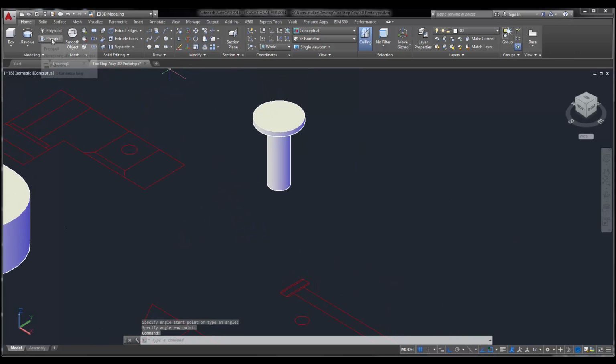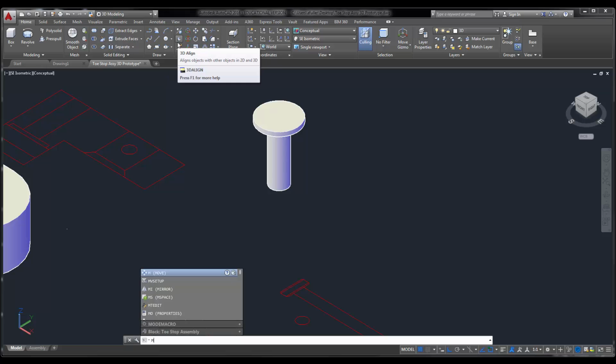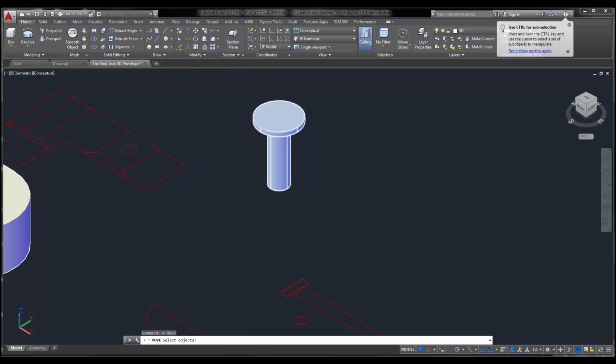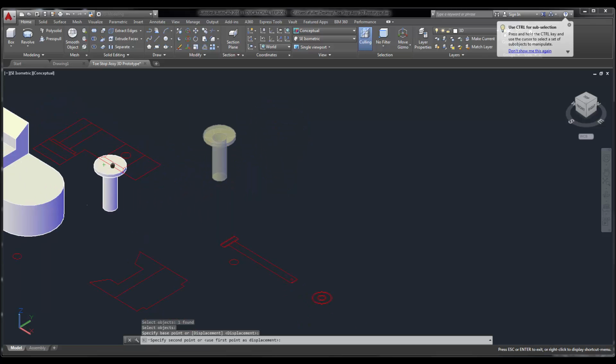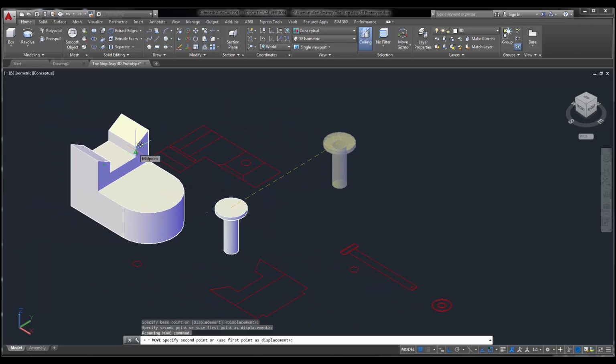And then I'm going to move it into place. So I'm going to do the move command, select this object. I'm going to pick it up from that top center point, and then I'm going to move it where I need it.